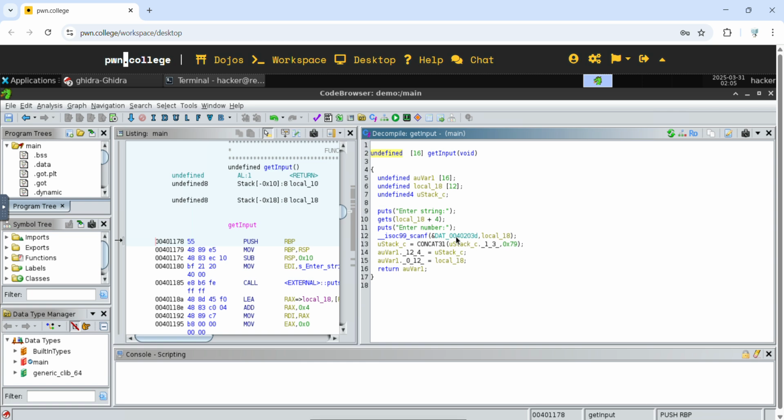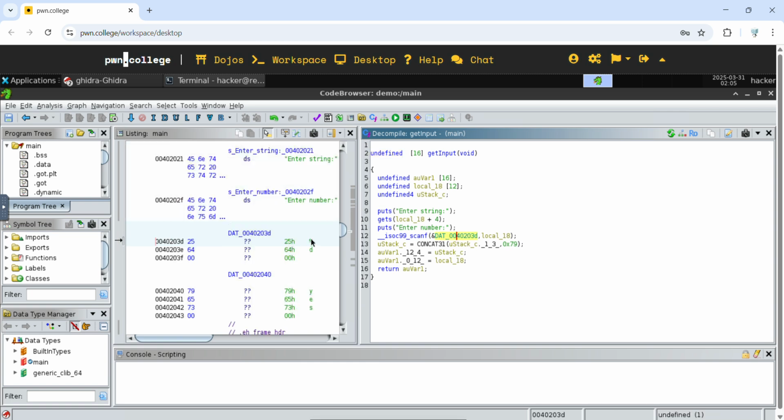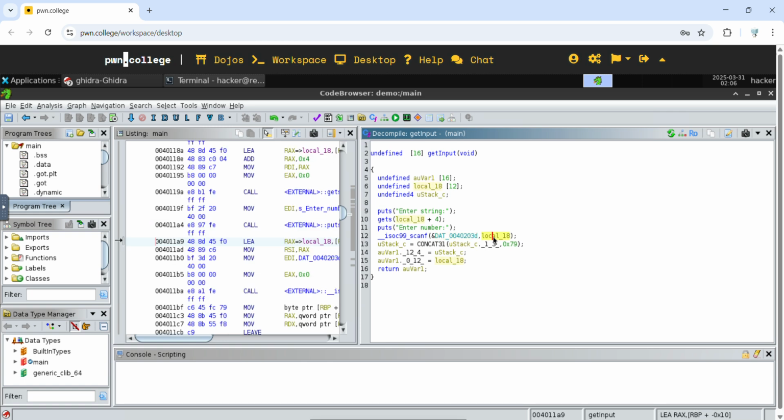If we double click on this, we can see that it's %d. And if you remember how these format strings work, %d means an integer. So we're reading an integer into local_18. And then there's some other stuff. But right now we see, for some reason, we're reading a string into local_18, but also we're reading an integer in, which seems to suggest that we have some kind of structure going on here.